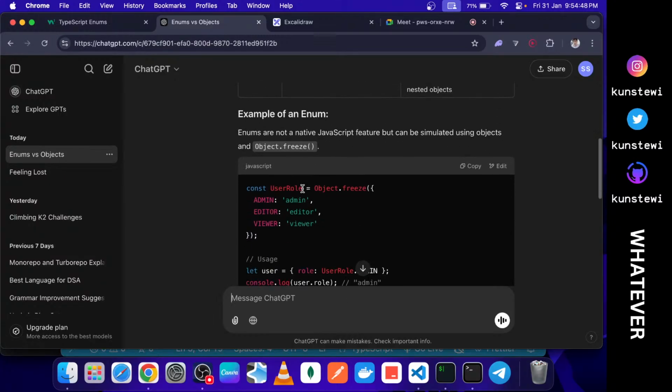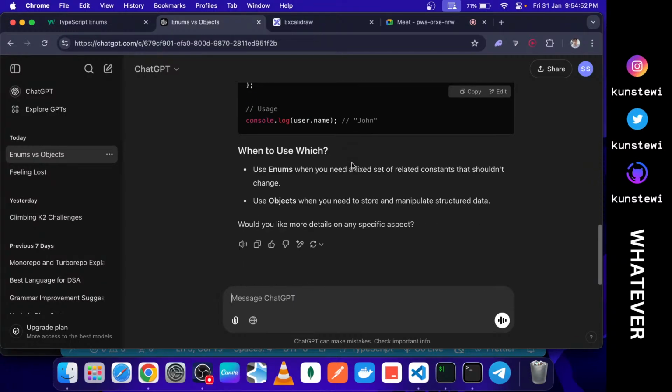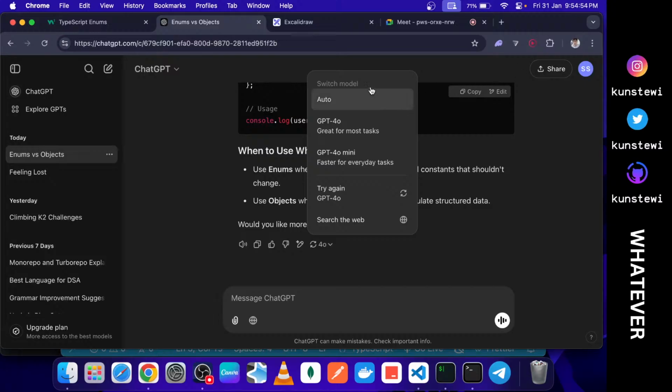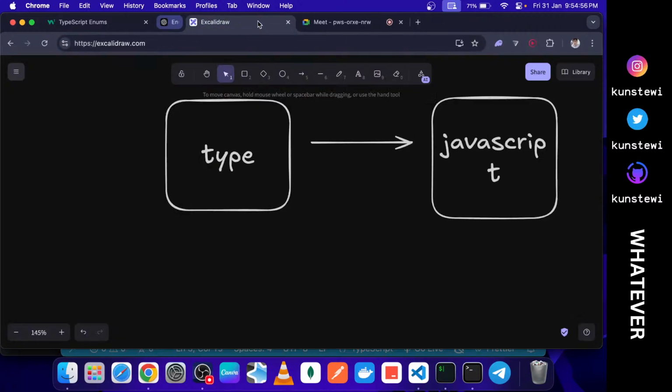Enums are not a native JavaScript feature but can be simulated using JavaScript. Okay, I get it for the amount I needed to get. I got the idea.